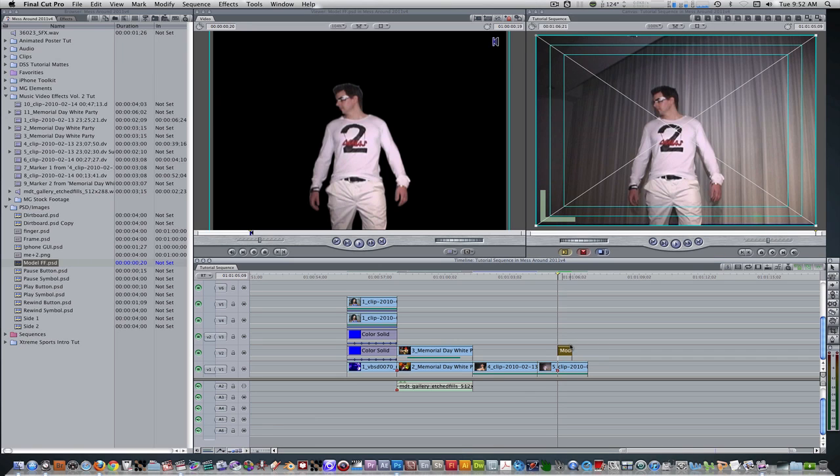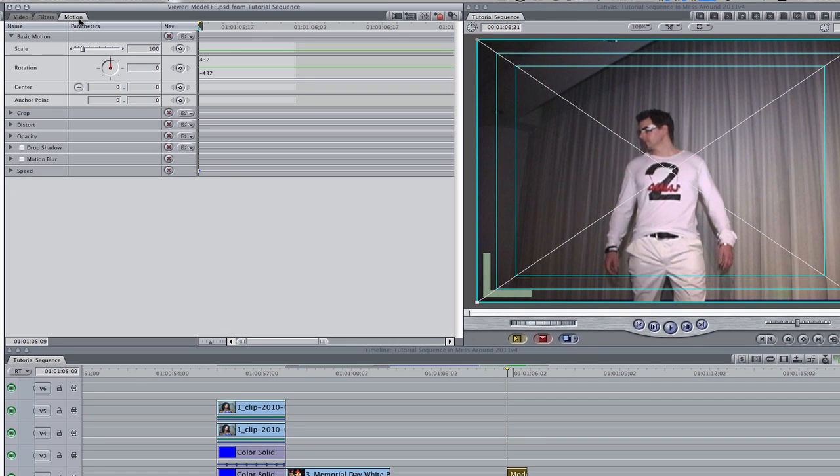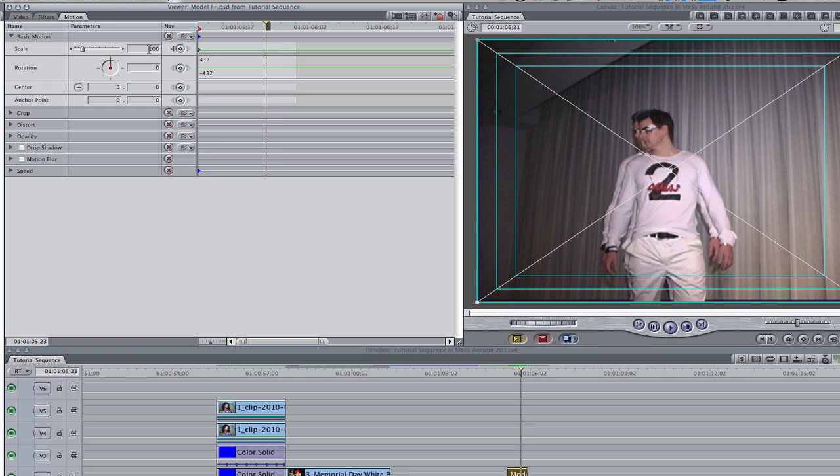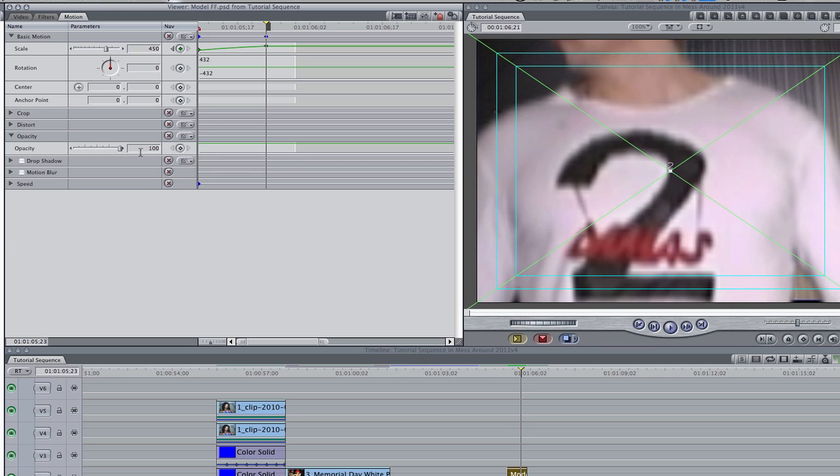Option double click to open the PSD sequence in the viewer. Go to the Motion tab. At the PSD sequence endpoint, set a keyframe for scale with a value of 100. Move the playhead somewhere between 13 to 14 frames, and change the value of the scale somewhere between 450 to 500. Go to your opacity parameter and drop the opacity from 100% to 60.